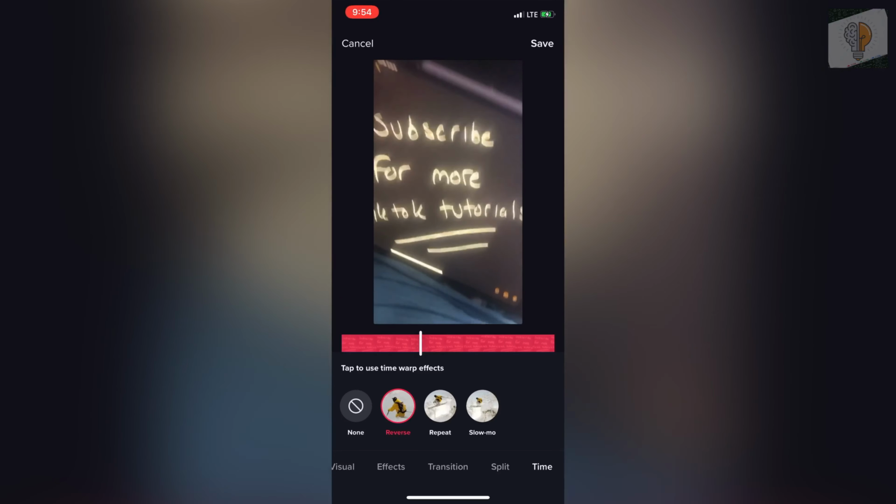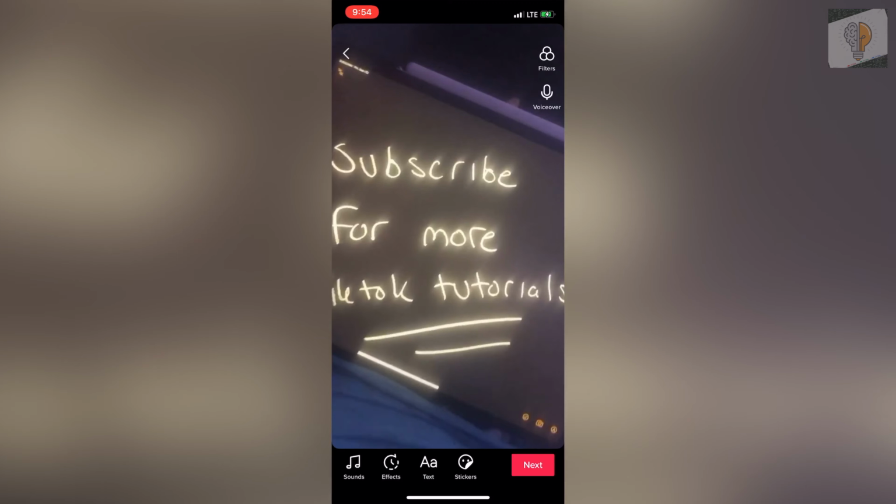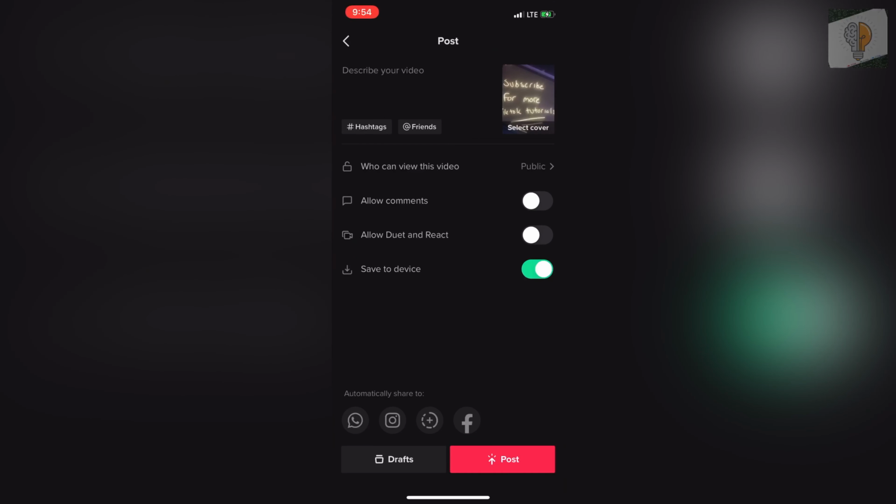If you're done with that, you just want to do reverse, you can click on save and then next. And now your video has been reversed and you can now post it in reverse.